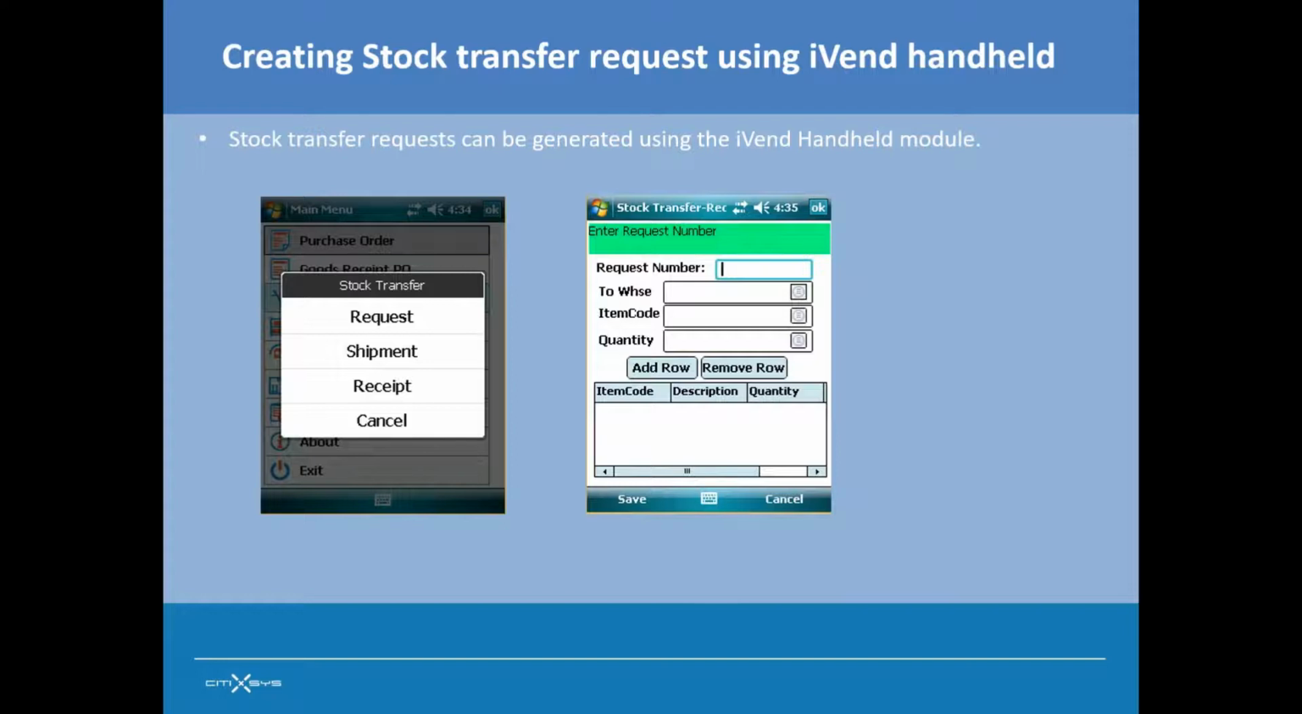Also, you will be able now to do stock transfer requests from the mobile POS, from the handheld. This wasn't available before. All you could do is shipment receipts, but now you can create a stock transfer request from the handheld, and then that will of course integrate into iVend and into SAP if you are using iVend plugged.